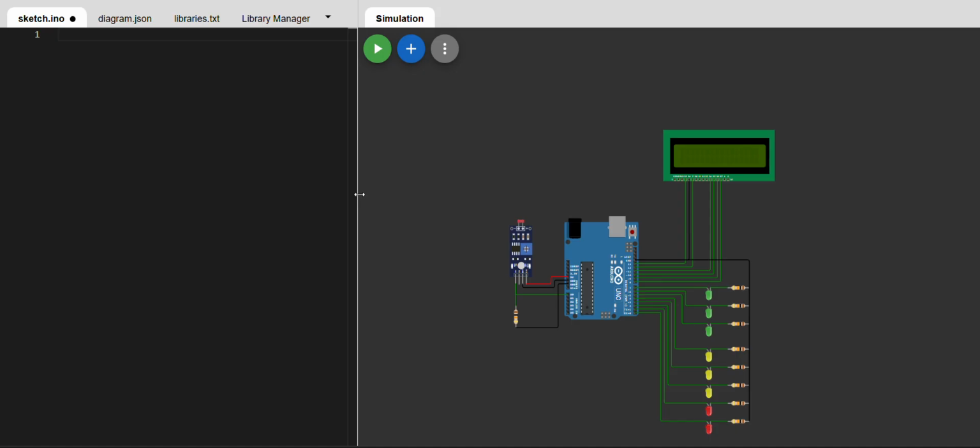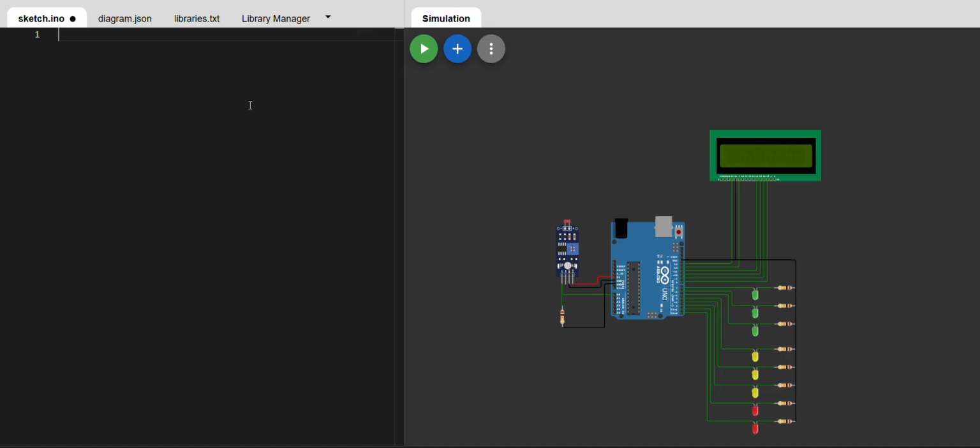So let us discuss the code part as well. The first line is #include <LiquidCrystal.h>. Why we are going to use it is because we are going to have an interface between the Arduino and the LCD, right? So we need to use this LiquidCrystal.h header file to use the commands or the functions related to the LCD display.